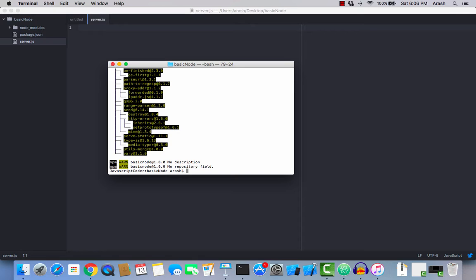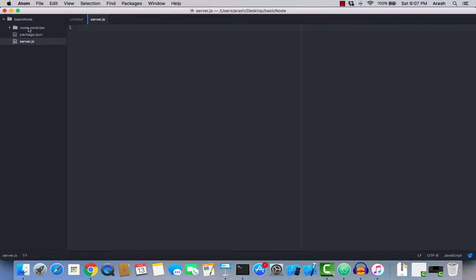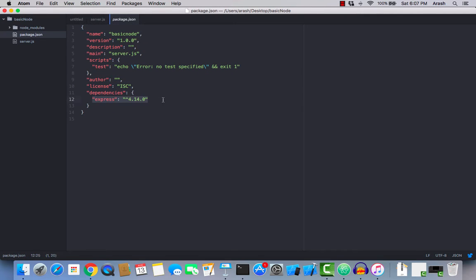--save will save the package that you want to install only to this project folder. And as you can see, there is node_modules, which is a folder where the package that we just installed, meaning Express, is actually located. And if you go to package.json, you can see that we are depending on Express right now. So let's go ahead and write some code.